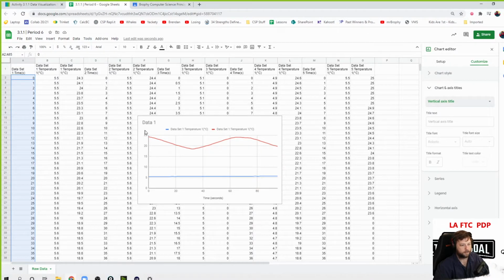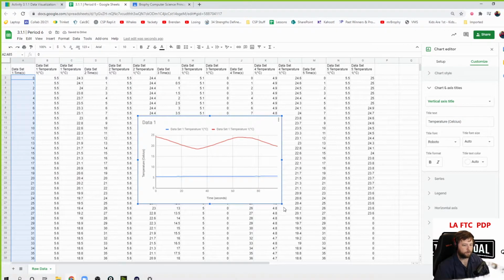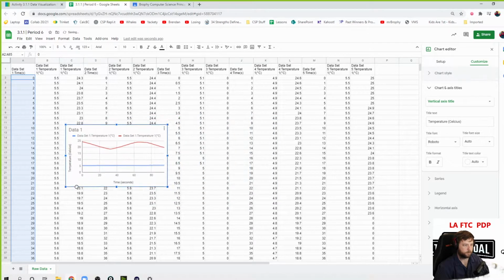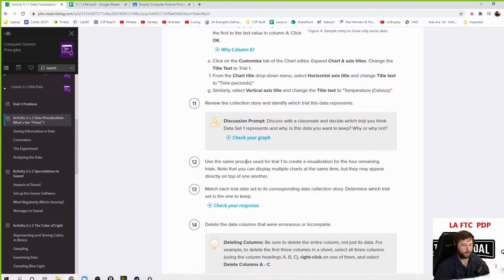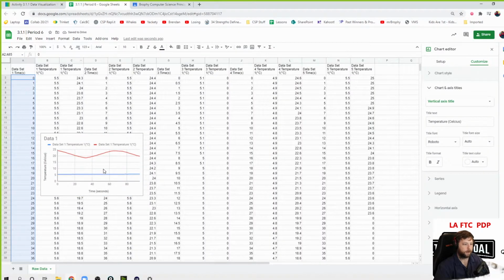And then the vertical axis, that would be the y-axis here. This is going to be temperature, and I'm going to say in Celsius. There. So I've labeled my graph. I have data 1 set up. Cool. That's step 10.